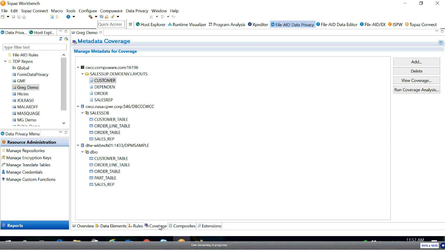So in my example here for today's demo, I've brought in 3 different metadata definitions from my enterprise. Here I have just a PDS that contains copybooks on the mainframe for flat files or VSAM files, etc. Then I have a DB2 database where I've brought in several DB2 tables from the mainframe. And thirdly, I have a SQL Server database out there on the network.